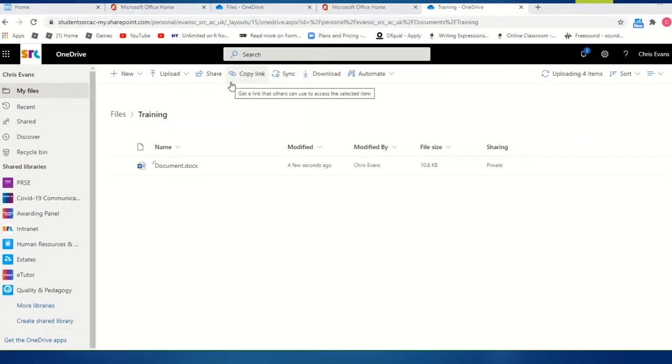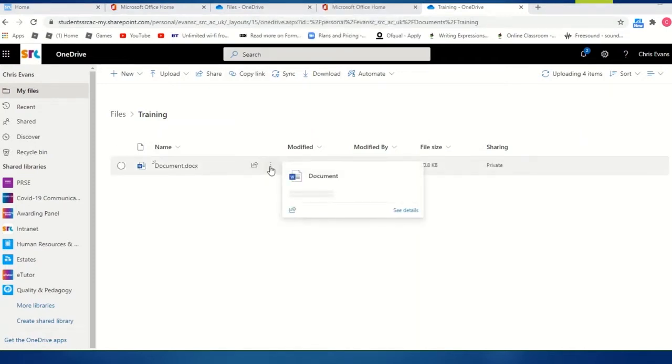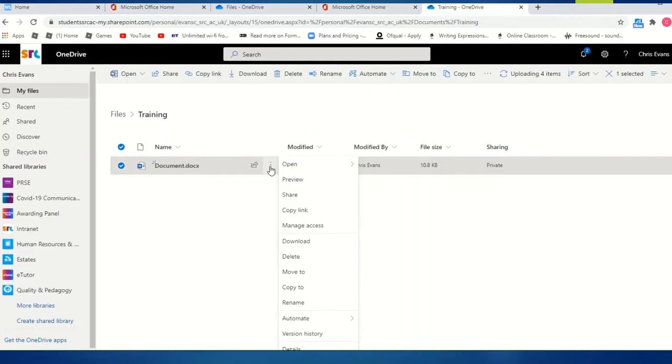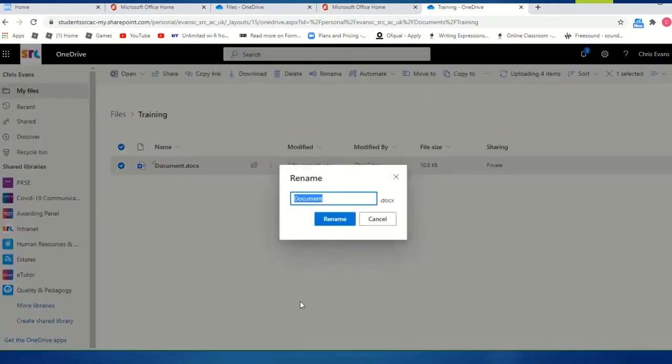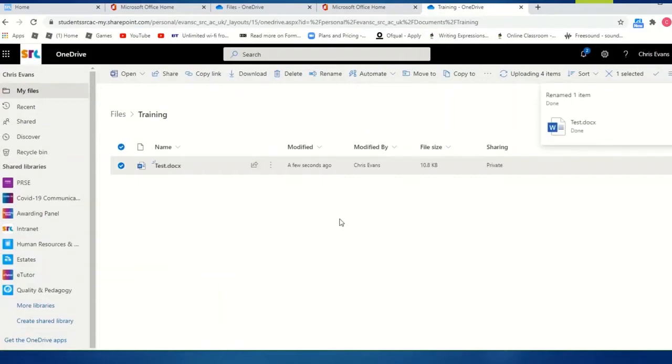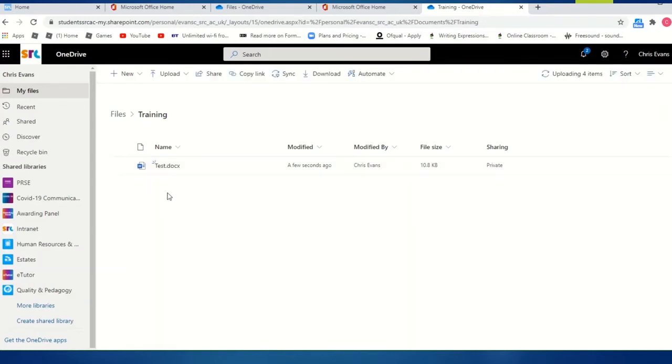It's called document at this point because I haven't given it a name. To give it a name, you can see there's this little three dots menu, and if I click on that, it gives me some options. I can open it, preview it, share it, copy link, etc. But also if I go down here to rename, I can click on that and call it whatever I want. So I can call it test in this case, and I'll hit rename, and you can see it comes up. So it's nice and simple, so I can put files in that way if I want to.